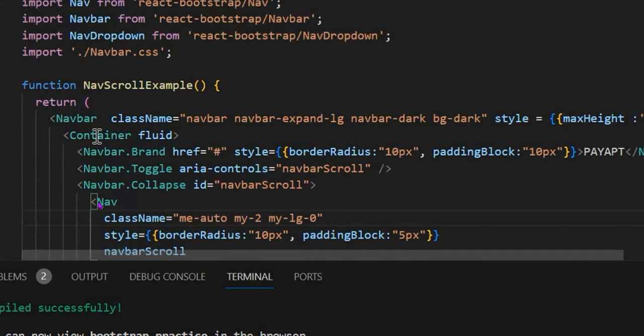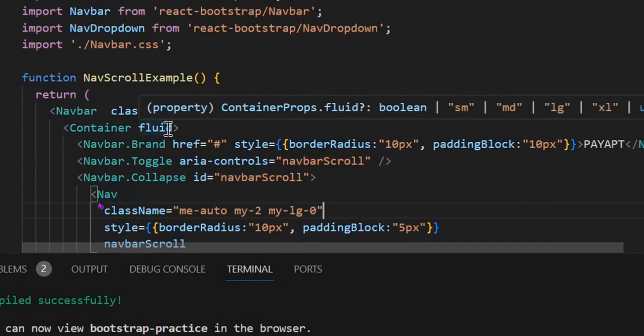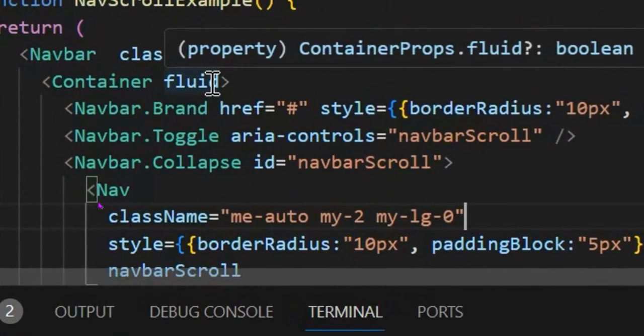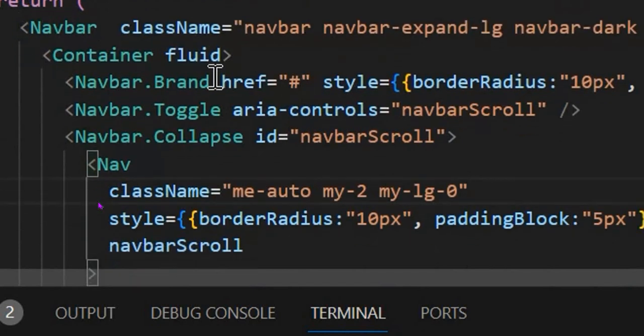Inside the navbar, I am using container-fluid. The fluid is nothing but, if we use only container, the screen size will be like a box. If you use fluid, it will go up to the end. That's the use of this fluid property.